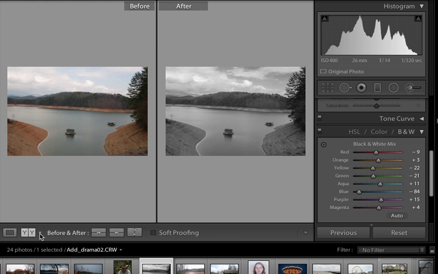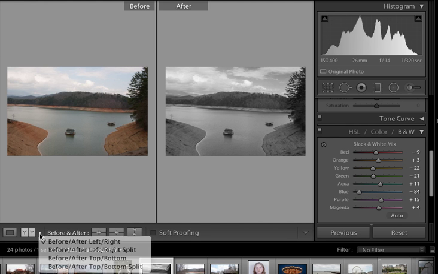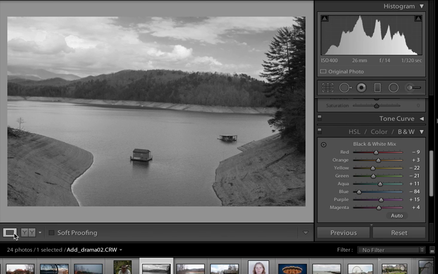So there's ways that you can start to work with this, but the really important tools for me are the adjustment tools. So if you've never used them before, they'll be a revelation to you. So the first one is the graduated filter.